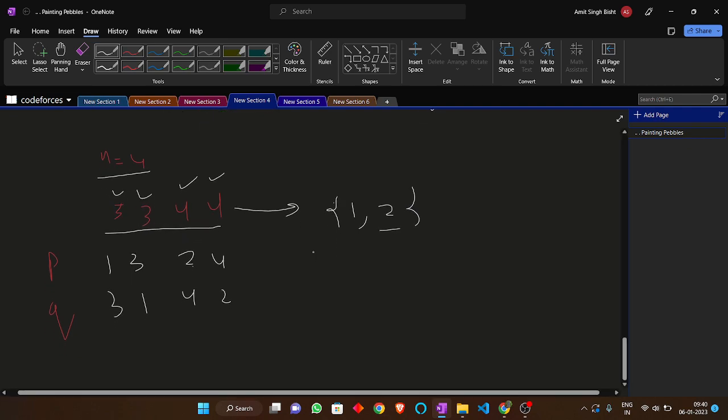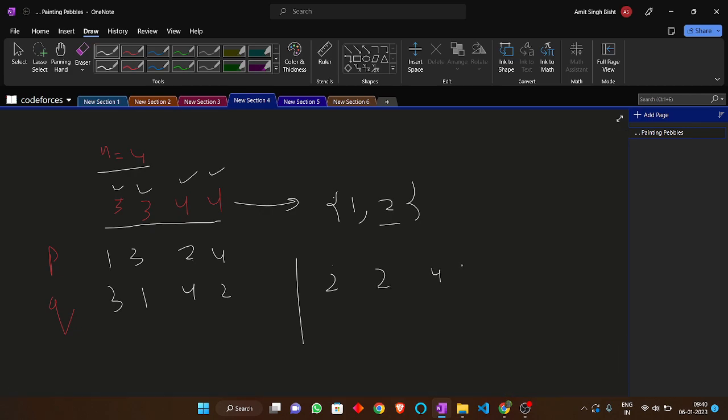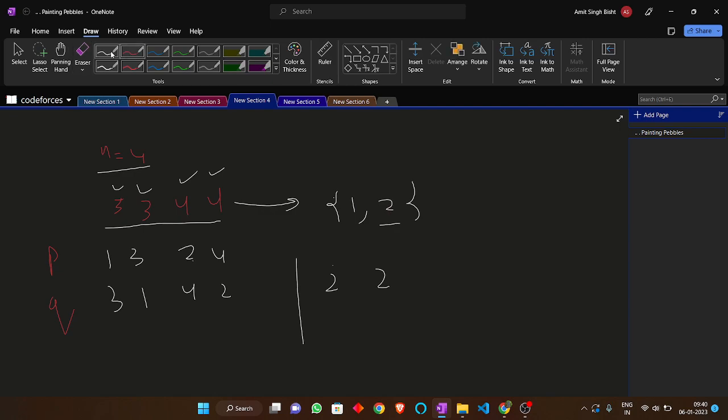So let's check another case. For the same example, if I have 2 2 and 3 3, let's imagine we have 2 2 and 3 3. So the numbers left from the permutation are 1 and 4. So I have to return P and Q accordingly.